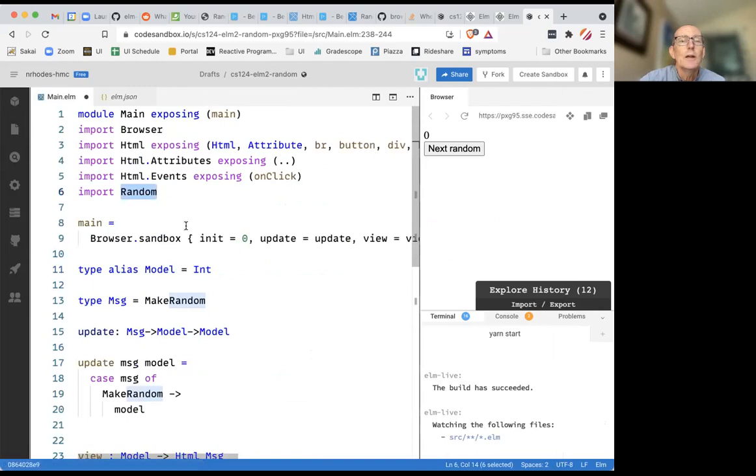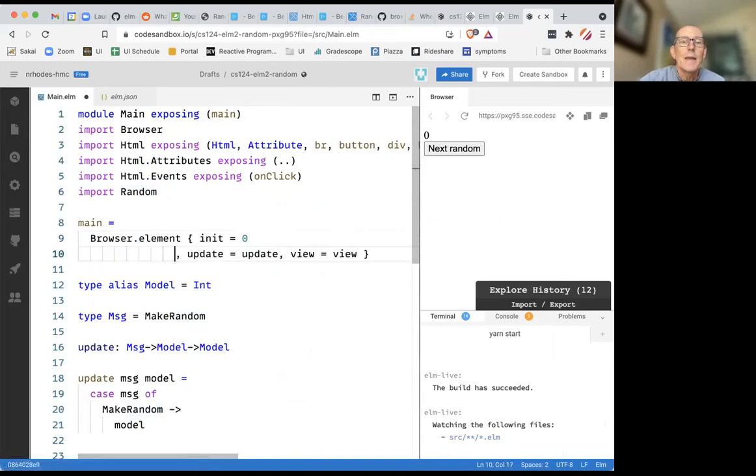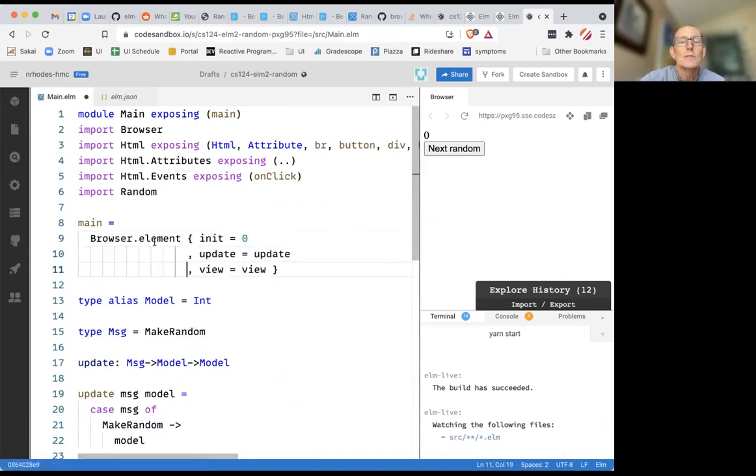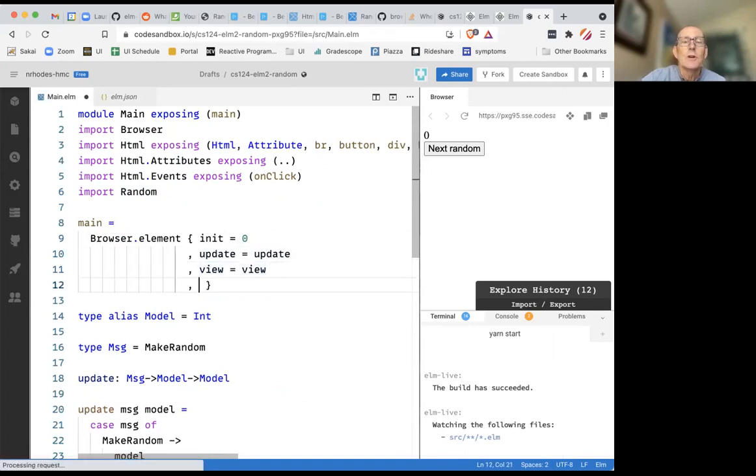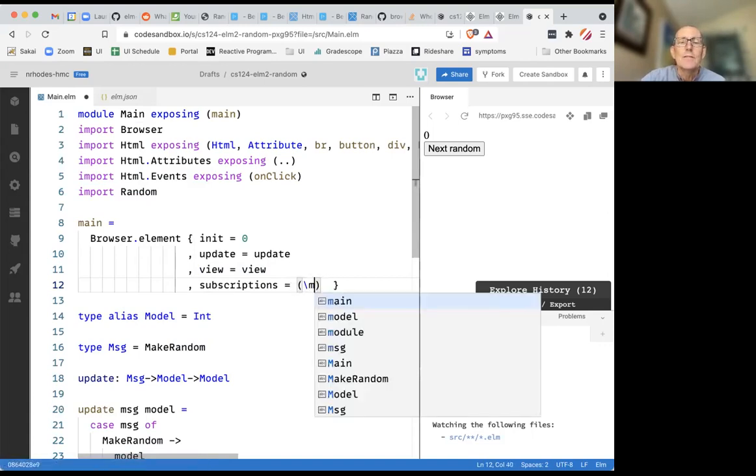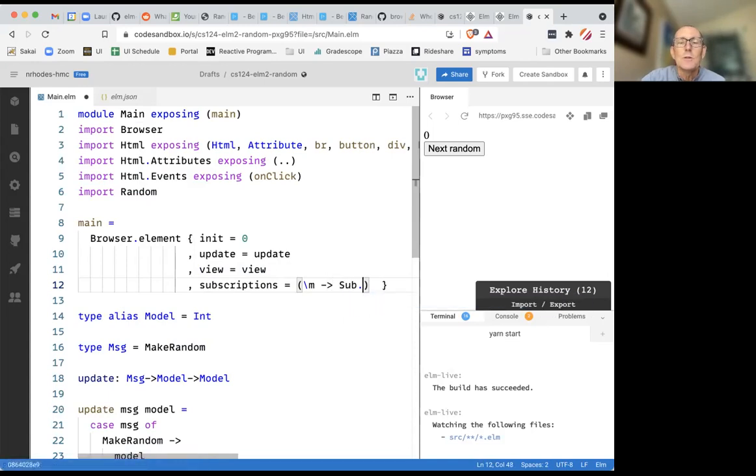Back to main, what are we going to do? Well, we're going to change from using sandbox to what's called element. When we are using commands, we are using element, and we need to add in another parameter, subscriptions, which are how we can get notified of things happening in the outside world. I know we're not using that yet, but we might be in the future. For instance, if we set up a timer, that would be a subscription that will be called every so often. Or if we want to know when the user is just randomly typing on their keyboard, we get notified, or if we get notified about window changing. But for now, we don't have any subscriptions. We do need to provide a function here. This is a function that takes a model and returns a subscription, and we just don't want a subscription. Again, we'll get to that in a bit.